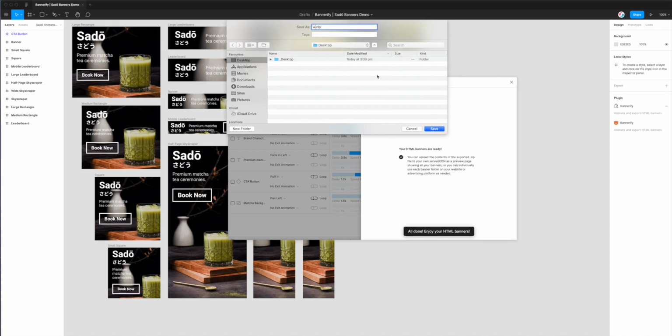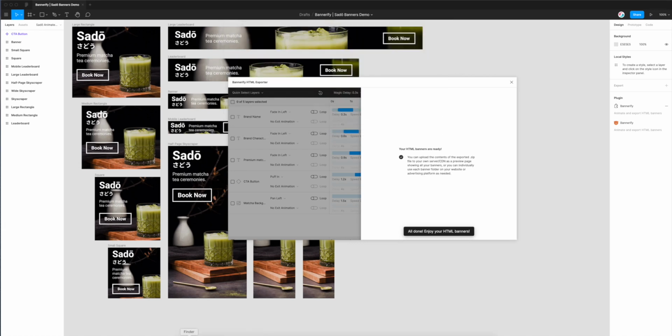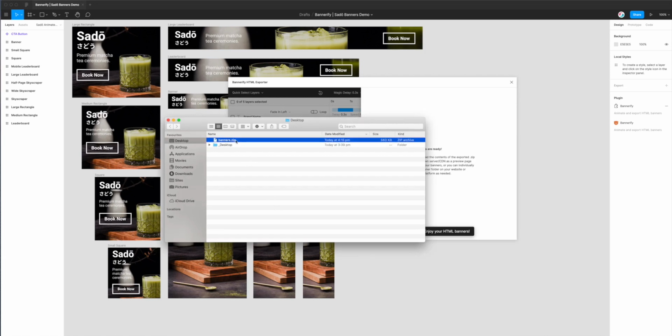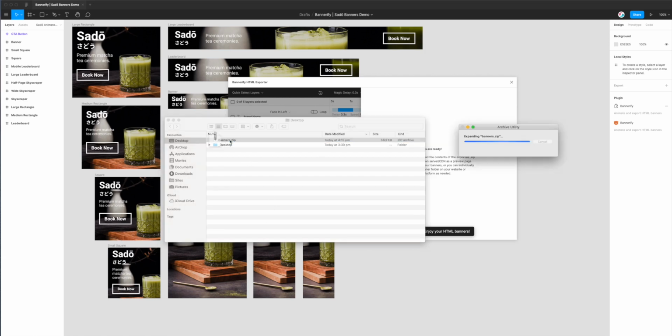I've just overwritten it by accident, but that's okay. I'll just make a new one. So I'm just going to call it banners and then save that. And if I go to my desktop, I can double click on the zip file that I just saved.